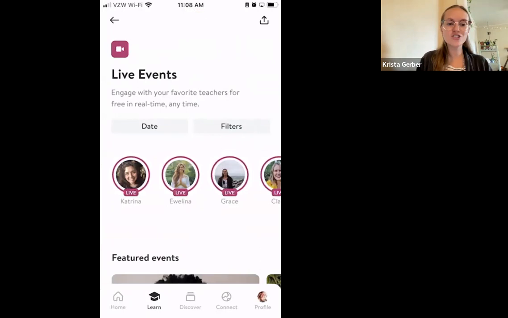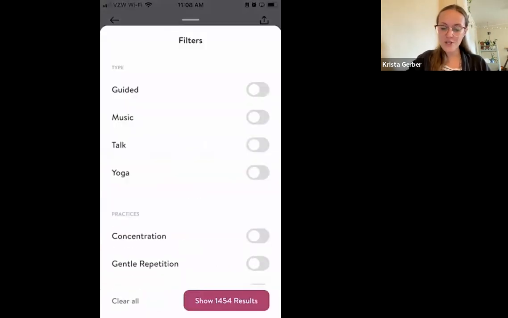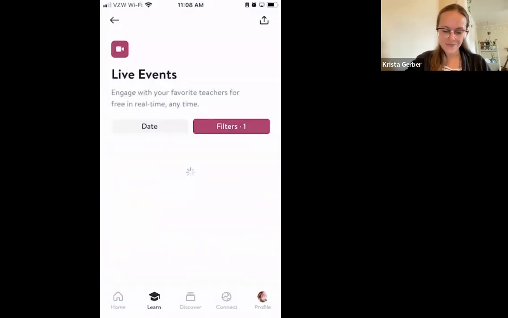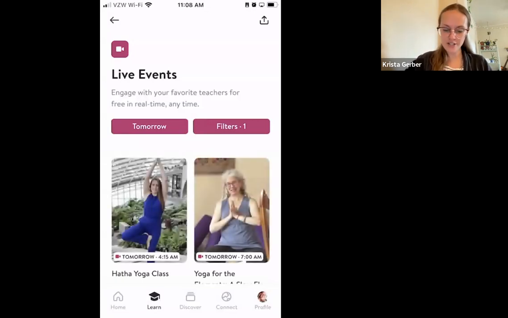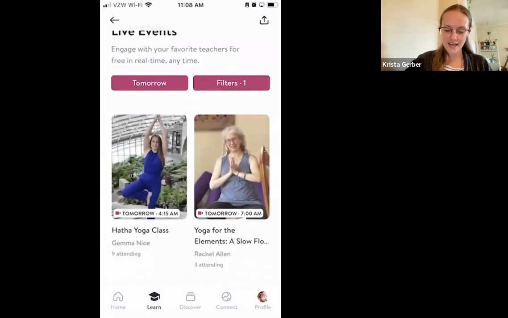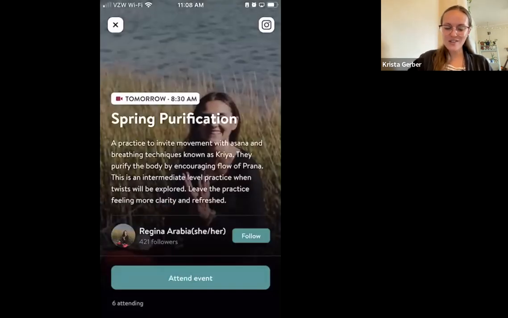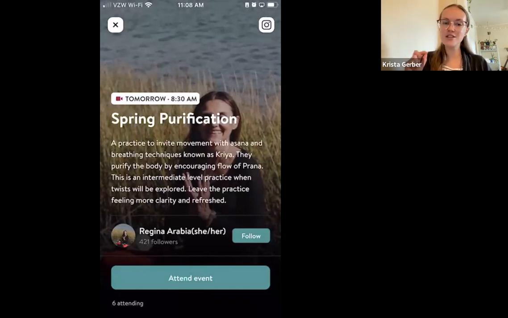So you can always jump through those, see if something catches your attention, or if you know more specifically what you're looking for, you can select these filters and say maybe you're just looking for live yoga classes, and maybe you know you're looking for one happening tomorrow. You can set those filters to narrow down your search results and say maybe the spring purification sounds good. You can read a little bit more about it and click attend event, and you'll receive a little reminder before the class begins.